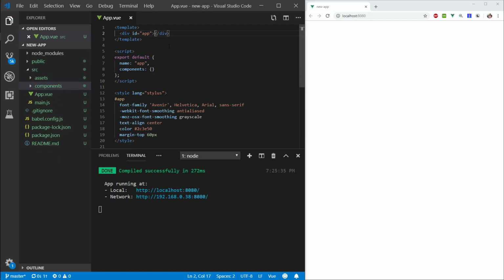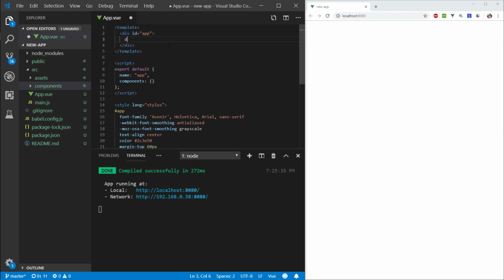Generally, how you want to build Vue apps is you don't want to start creating components straight away unless you know what you're doing. If you're learning, write everything in one file, and then when you see things getting messy, extract those things into new components. All right. So let's start with something simple.